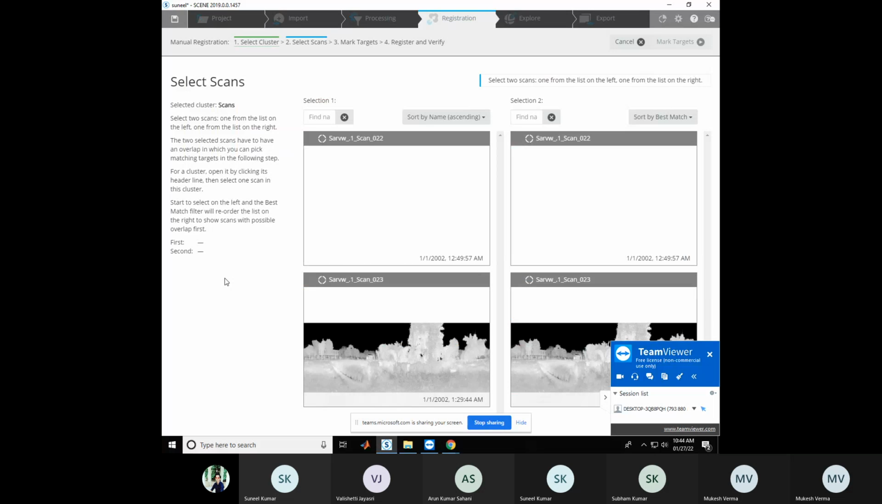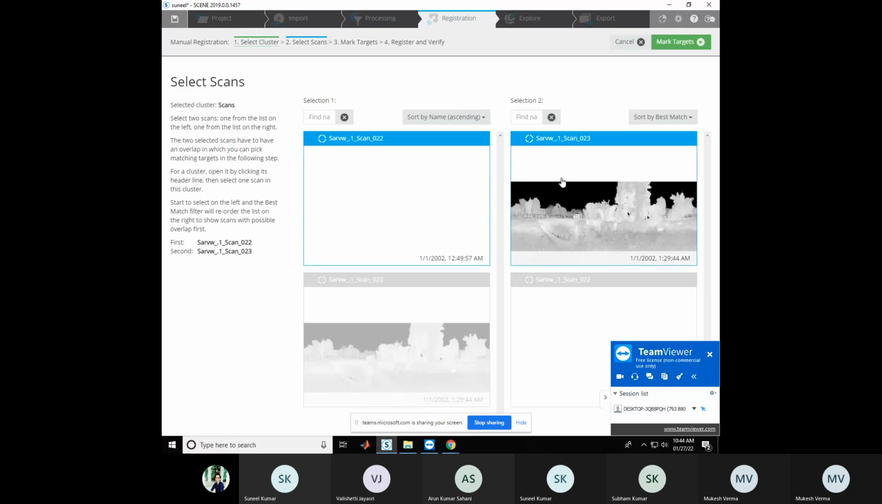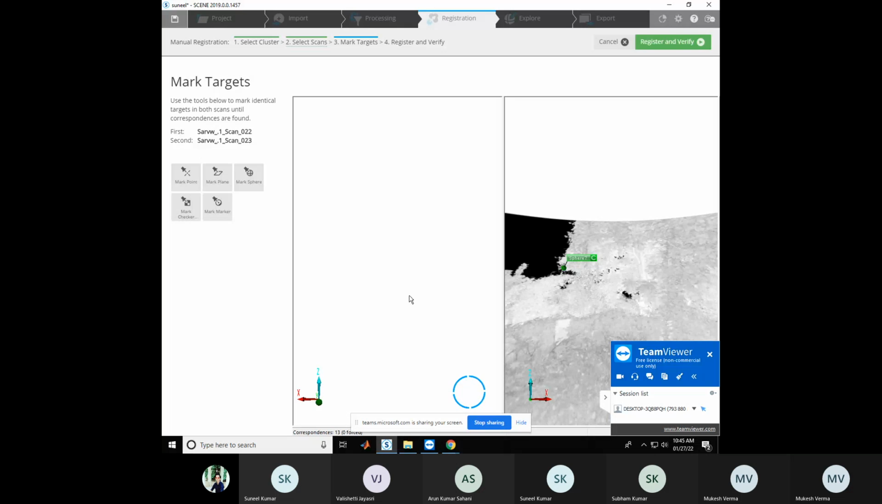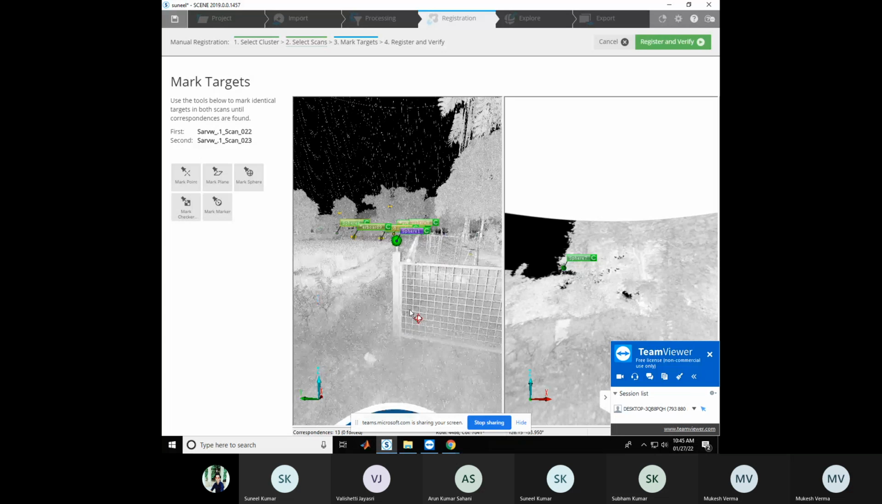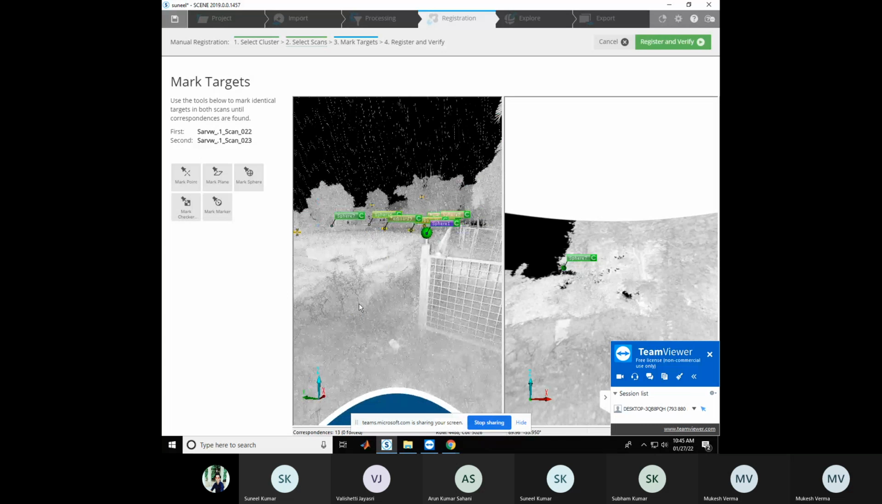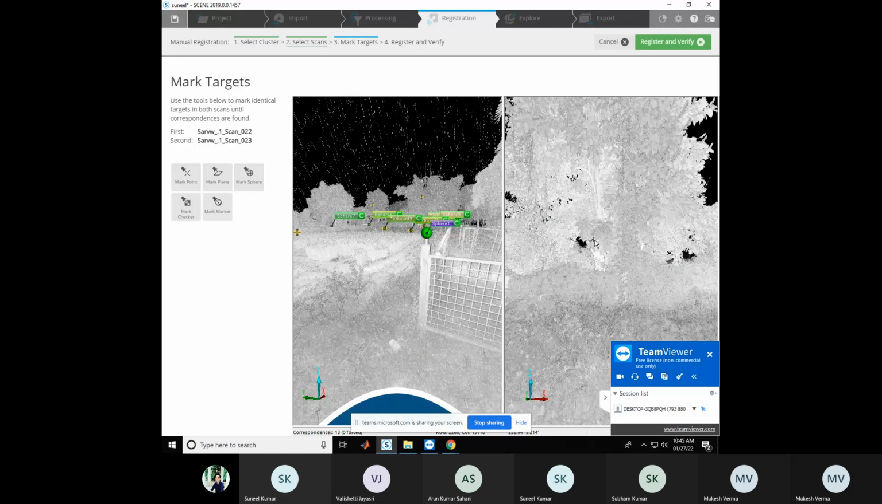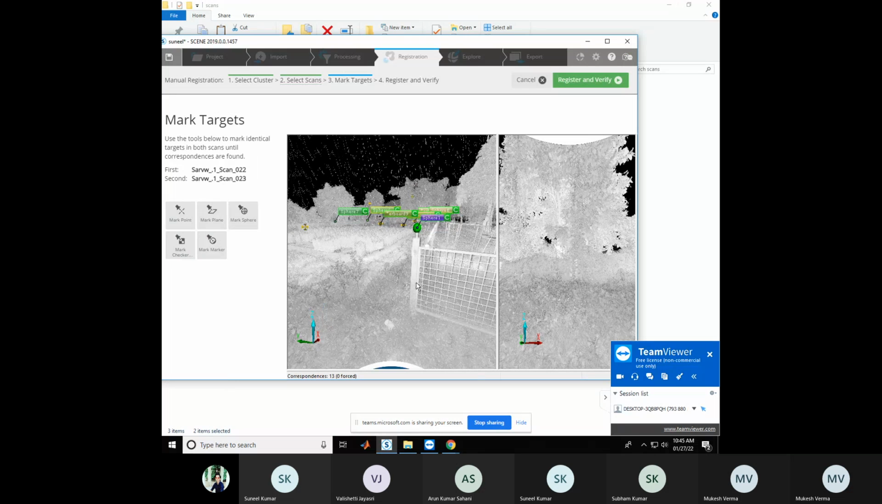Just start. Mark target. You can rotate the scan by left clicking the mouse and dragging, and you can use the scroll button in the mouse to zoom in and zoom out of the scan. There are two separate windows and two separate scans. On those two scans you need to find the common target points.